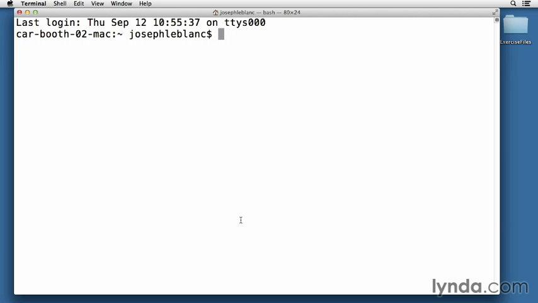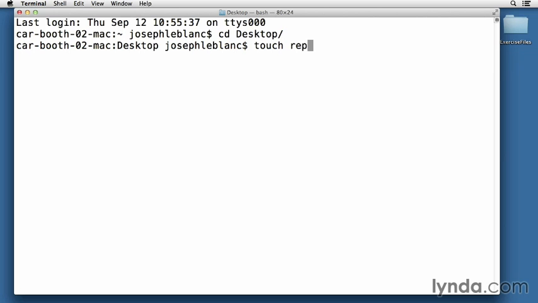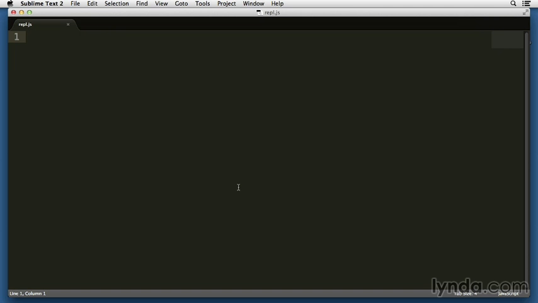Go to the command line and change directory to the desktop, capital D, and I am going to touch the file REPL.js. Now that we have that file, I'm going to open it in Sublime Text, and I'm just going to set up a very basic REPL that's almost exactly the same as what you get when you type node on the command line. So first I'm going to type var REPL, and I'm going to set that to require REPL. So this is a core node module. It's available out of the box and you don't have to install anything.